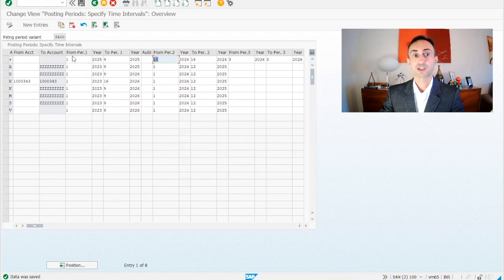So here I cannot post anything from 1 to 12 if I have the 12, for instance. From 1 to 12, I cannot post 2024, but if I'm doing the period 13, I'm able to post 2024. So far, so good.